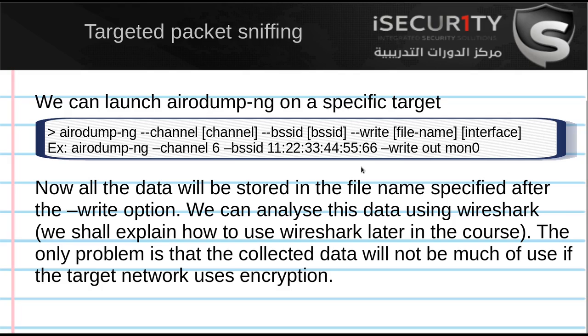In the previous video, we saw how we can use Airodump-ng to see all the networks that are within our Wi-Fi range and collect information about these networks, such as the BSSID, the channel, the distance between us and that access point, the encryption that it uses, and so on. Now, after we do that, we'll see a certain network that we want to target, or a number of networks that we want to target.